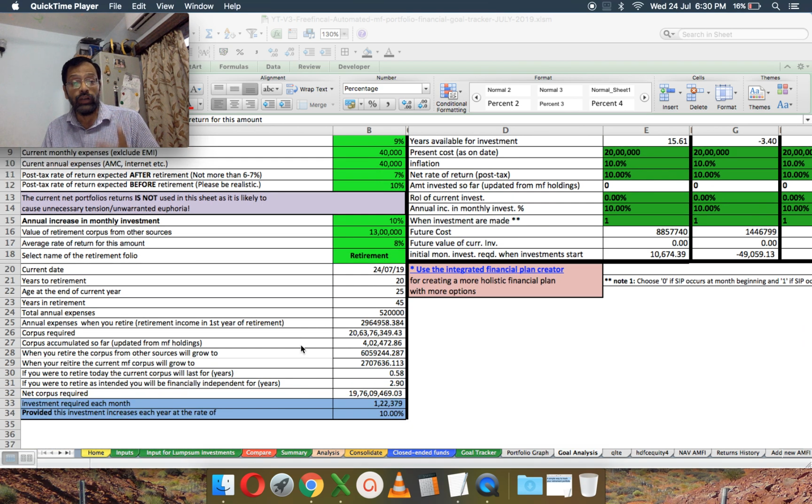I think 2 days back, I told you a simple way to track the retirement corpus with the NPER function. So the NPER function is written here. If you were to retire today, the corpus will last for 0.58 years. If you were to retire at 60 as intended, whatever you entered, the corpus will last for 2.9 years, and so on. That's what I keep tracking. And the investment required will change, and it should start decreasing and go to zero. When it goes to zero, you have become financially independent. So it's a very powerful tool in my opinion.